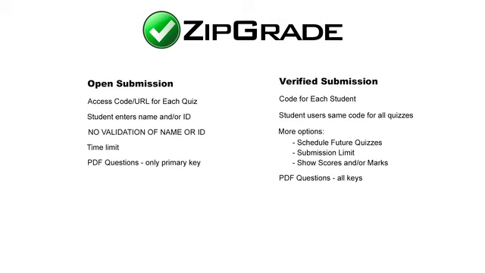Open submission is what has been available so far in the Zipgrade online testing system. Teachers enable the individual quiz and receive a URL specific to that quiz that they distribute to their students. Any student with that URL is able to take the quiz and is prompted to enter a name and/or ID number before beginning. However, the system does not validate the name or ID number against a student record. This allows anyone to take a quiz without the teacher needing to populate student records within Zipgrade. For this reason, open submission is the quickest way to get started quickly.